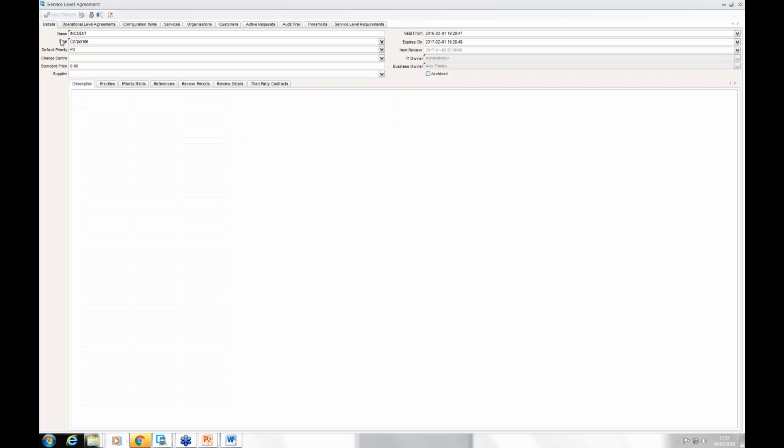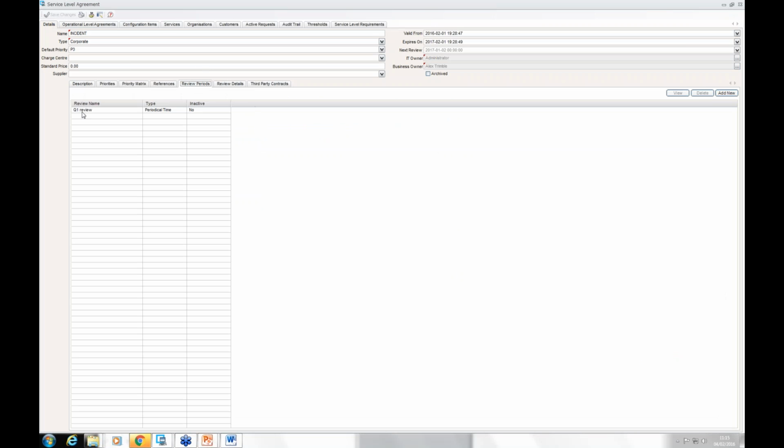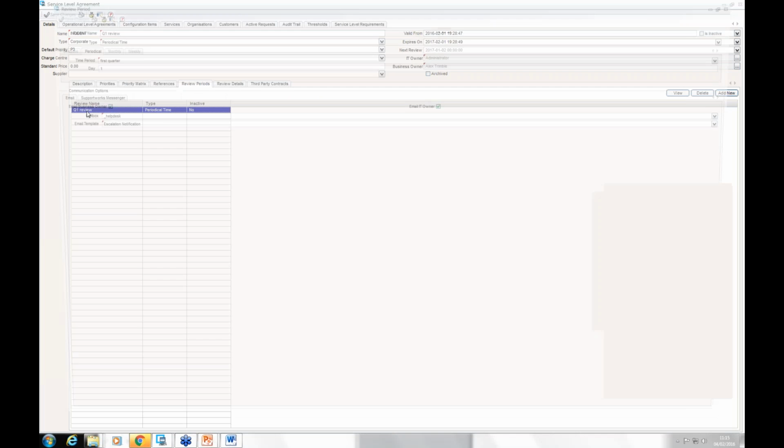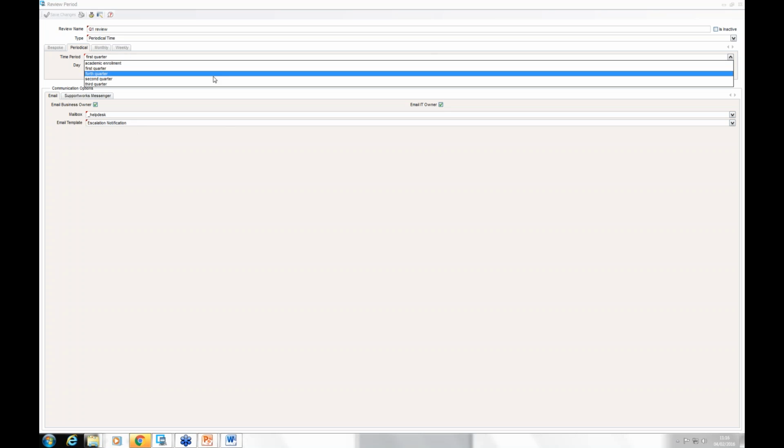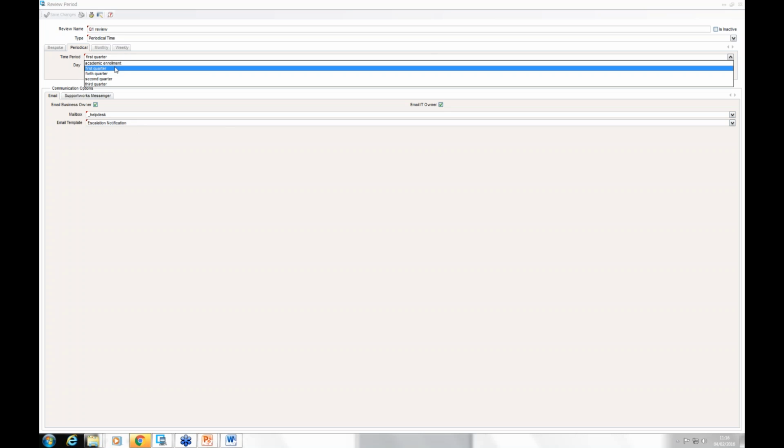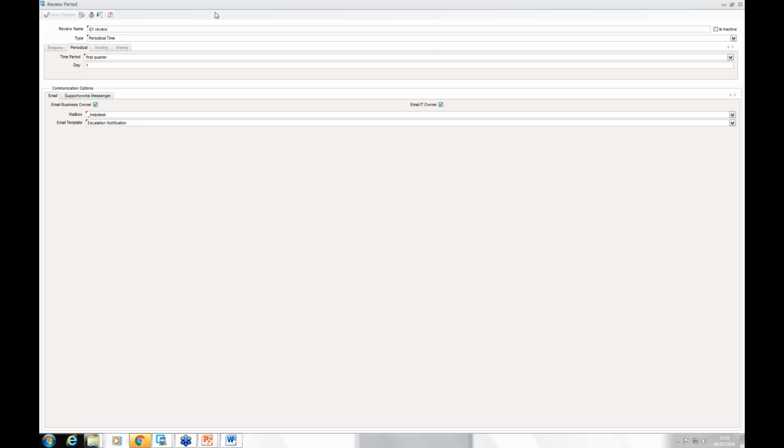On my incident SLA, I've got a bunch of review periods. This one's just a Q1 review. So on every Q1, the first day of the Q1 review, so that's pretty much going to be the 1st of January, this is going to specify to us that it's going to send an email out to the IT owner. It's going to be using this email template, and all I've had to do is select this particular period, rather than having to define it each and every time for every SLA that I want to set one up for.